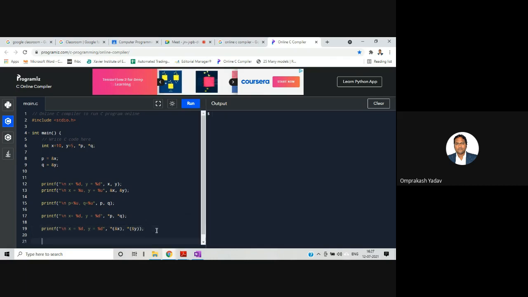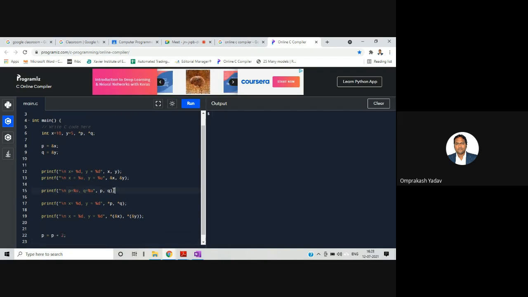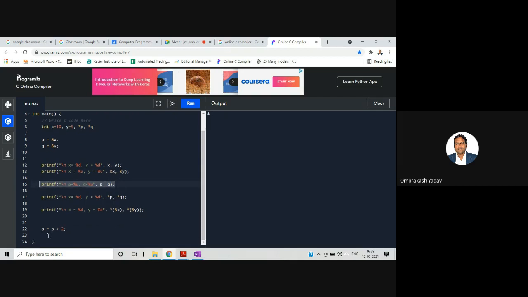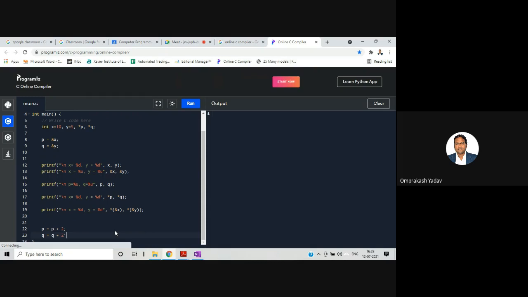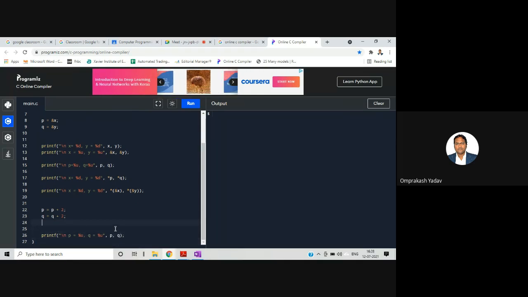Then let's do some arithmetic. I'm saying p is equal to p plus 2, right? And by this particular statement, we know what will be the value of p and q, and then we can easily verify. q is equal to q plus 2. Let's print the values of p and q again. Printf p is equal to %u, q is equal to %u, p, q. Okay, let's run this.